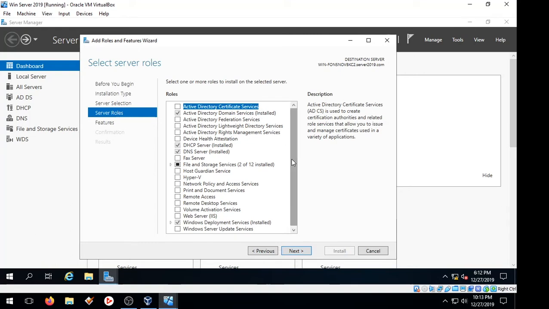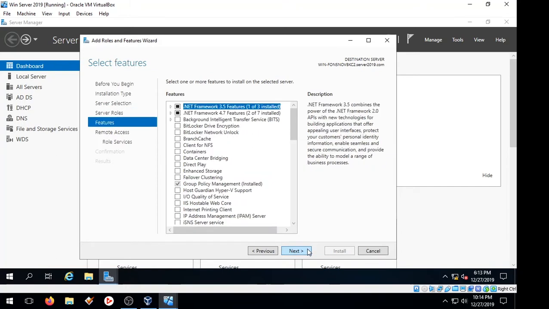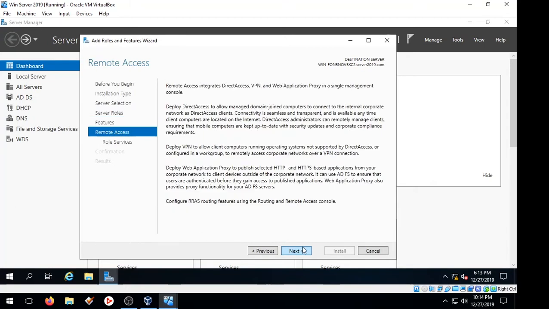We're going to scroll down and select the feature Remote Access. So we're going to tick that box. We're just going to give it a moment to finish, and now we can press next. We're not going to add another feature, so we'll press next again. Remote access, deploy VPN, deploy web application proxies. Now just press next.